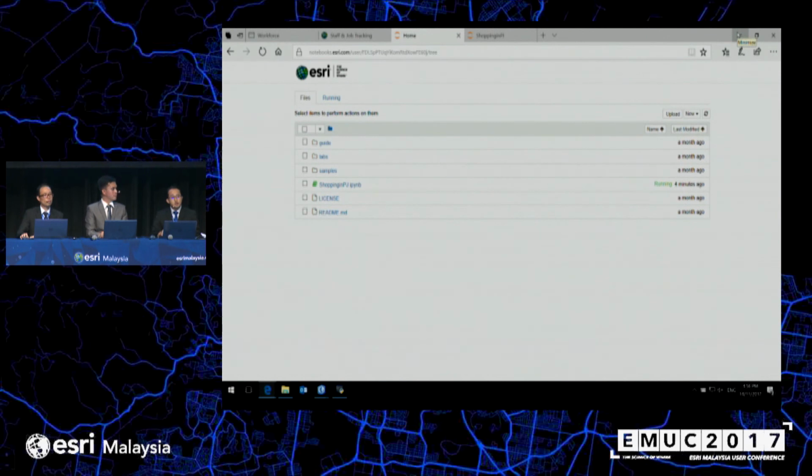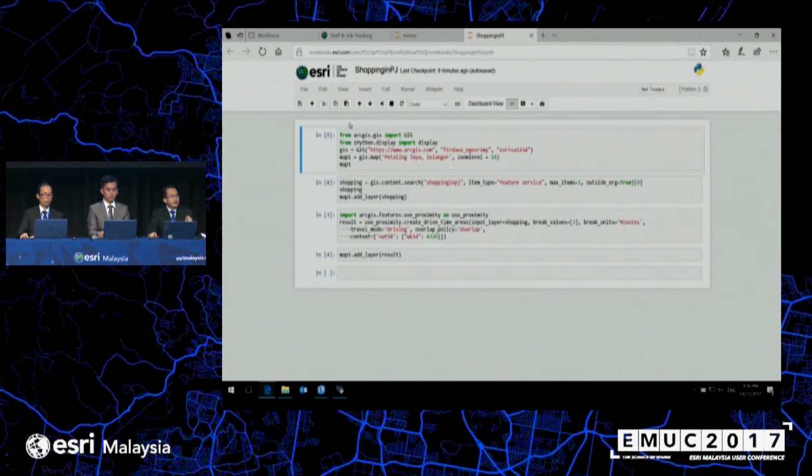we can now do this on a Jupyter notebook. So what I'm showing you here is an environment that lets you code a line and immediately get results after that. So it's an environment that you can do coding in a much more interactive manner. Let me give you a very simple example. I can write a simple line of code to get a map of Petaling Jaya.